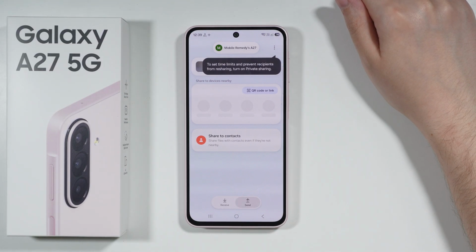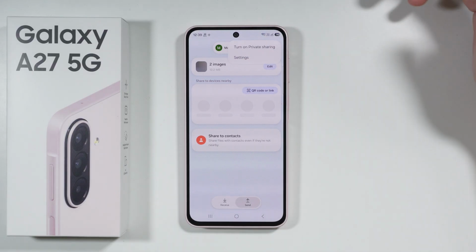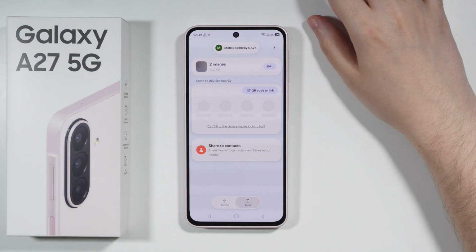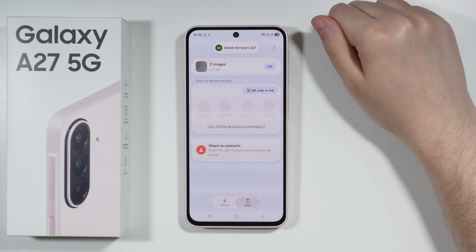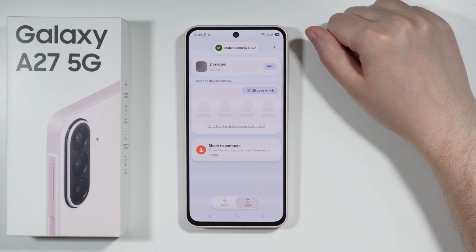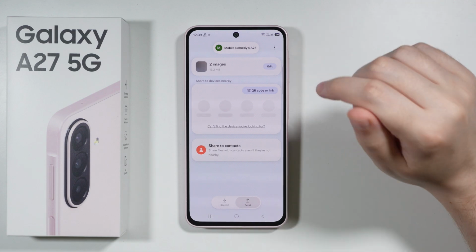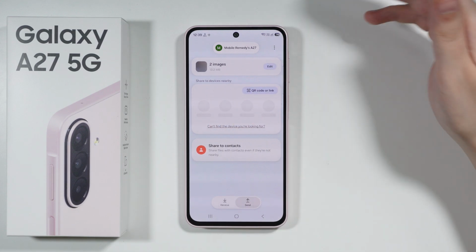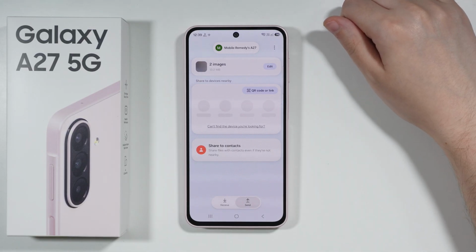Now once you select everything, there are also of course these three dots over here, and for example you can turn on private sharing, and also you can check out settings if needed. But besides that, over here you should be able to try to find the other person that you are trying to send your files to. You can also generate a QR code or a link in case you cannot detect that other person on your phone, in case there is something wrong with Quick Share on their device.